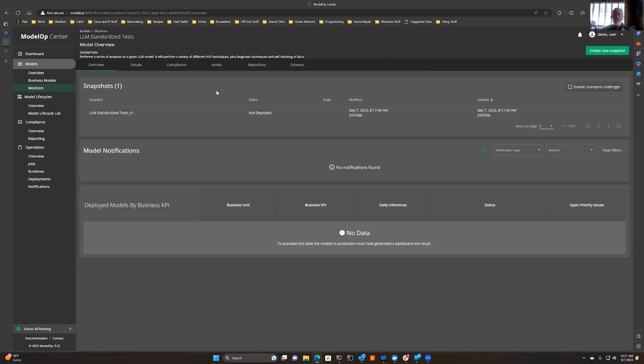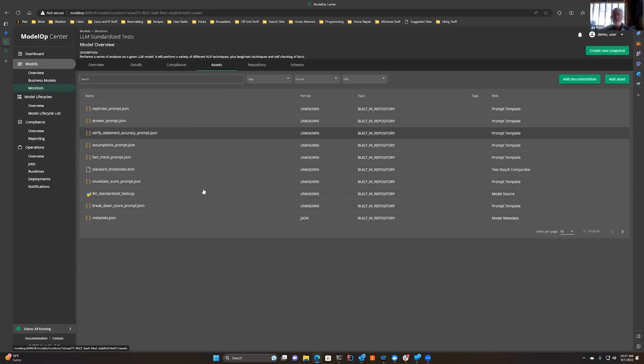And that is managed like any other model. You'll see it has its prompt templates and all of the things associated with it that make up that standardized test, and it's versioned and controlled just like any other model. Additionally, you can register your own in-house code. If you have Python files, or R files, or any of the standardized languages you're already using techniques in, we can execute those in an automated fashion on your behalf, just like we're executing this test today.